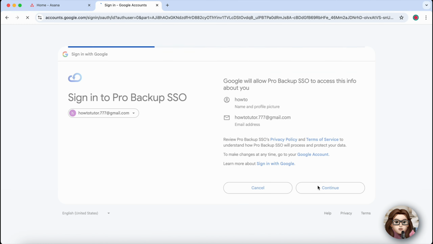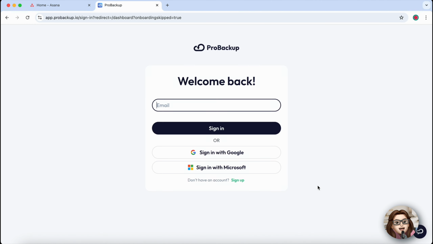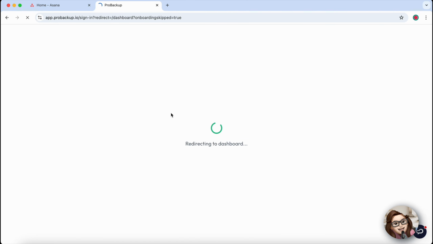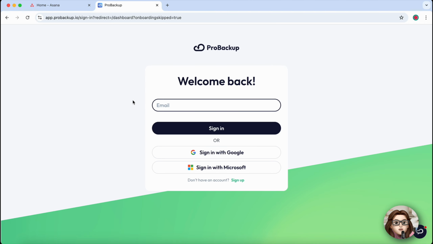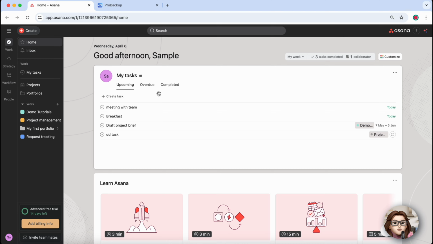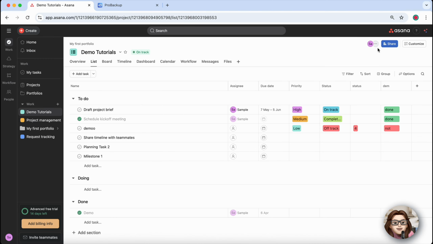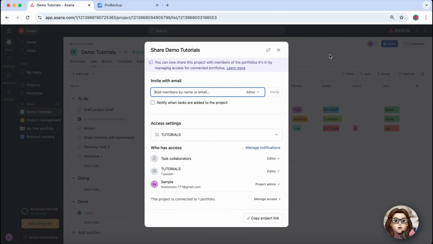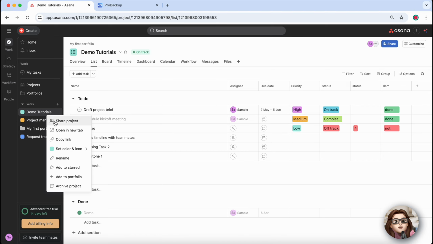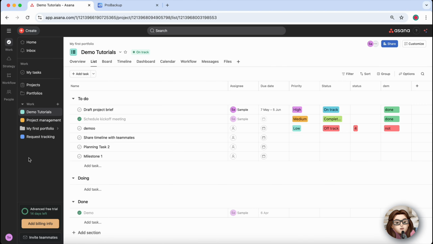For manual backup, open your project in Asana. Click the three dots at the top. Select Export and choose CSV or JSON. Download the file to your computer. Repeat this for important projects if needed. That is how you backup your Asana account.